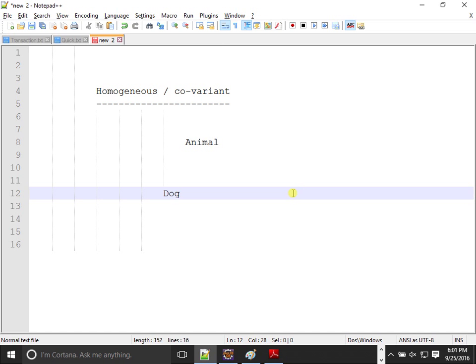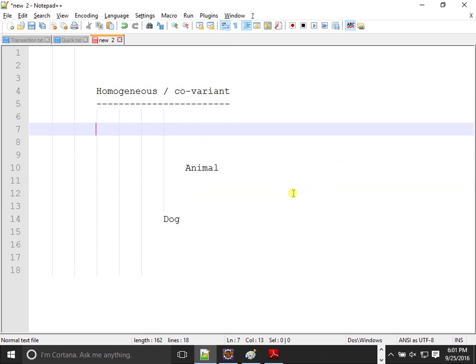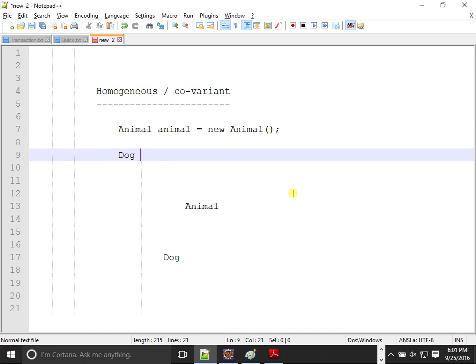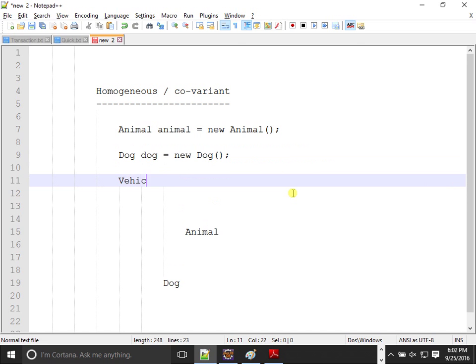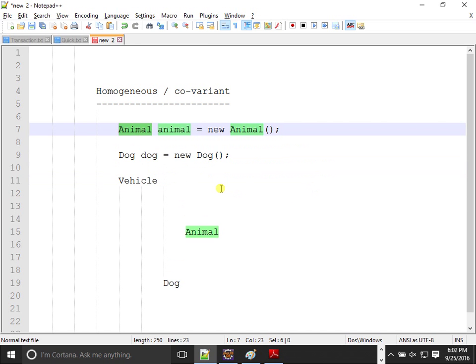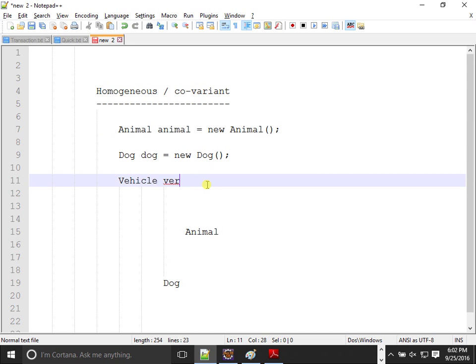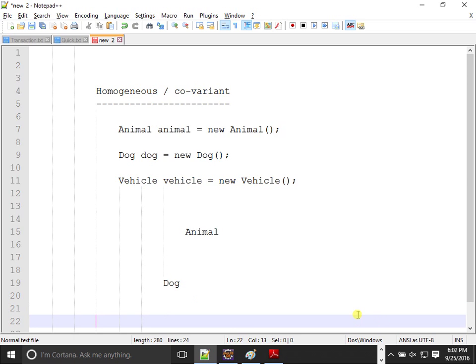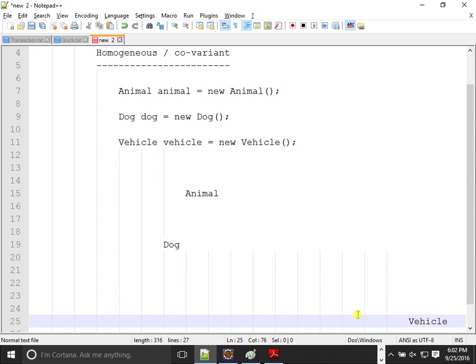Now I will write a small code. Tell me whether it is correct or not. Animal animal equal to new Animal. I am writing Dog dog equal to new Dog. And I am writing a separate class, Vehicle. There is no relation between Vehicle and Animal. Vehicle equal to new Vehicle. Vehicle is a class that has nothing to do with Animal and Dog. It is separate.